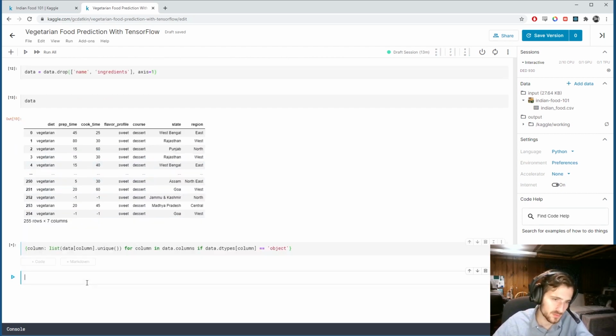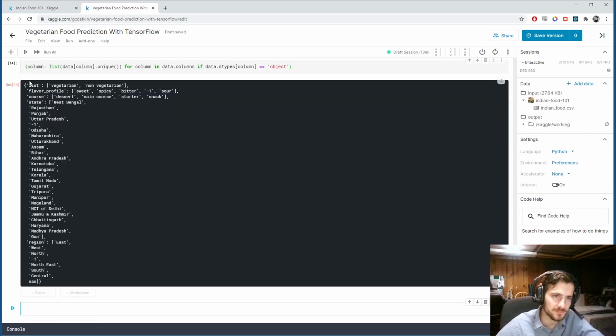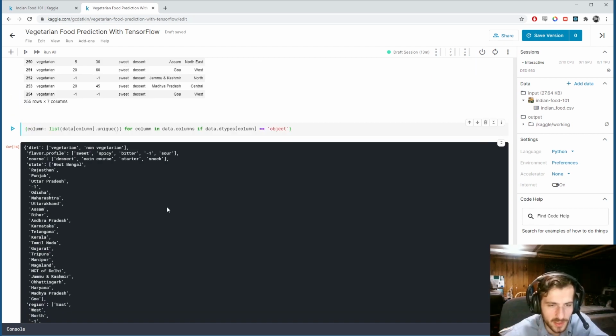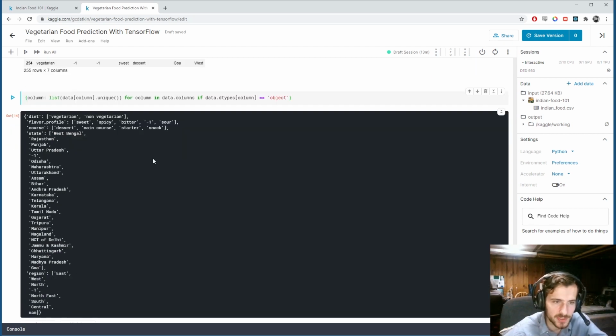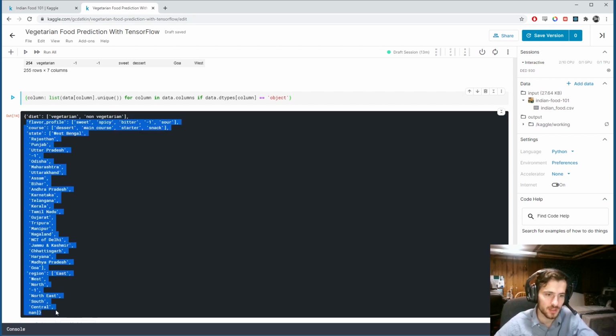Okay, so as you can see, we have diet, flavor profile, course, state, and region. And you can see the only binary column here is the diet column, which is what we're trying to predict. So what that means is we can use one-hot encoding on all four of the others.